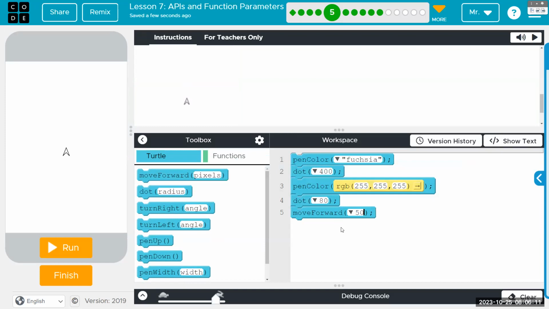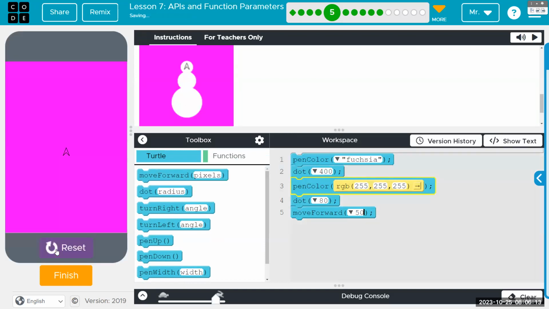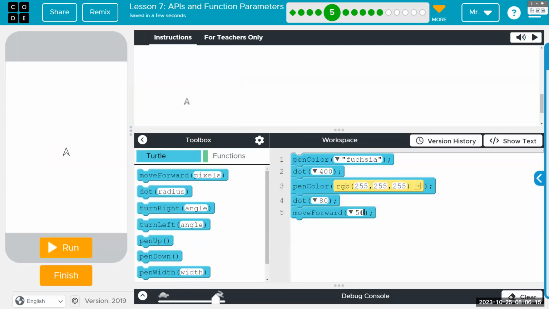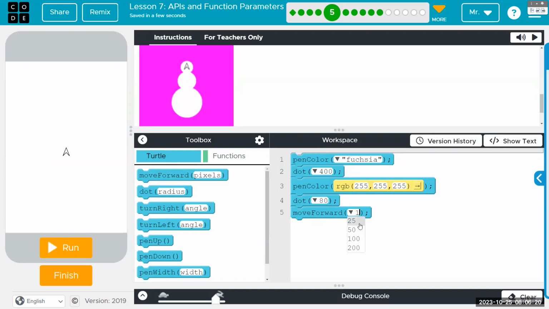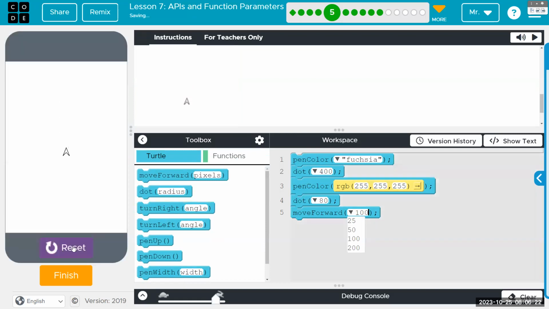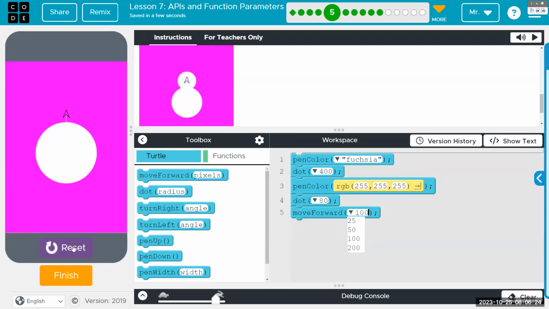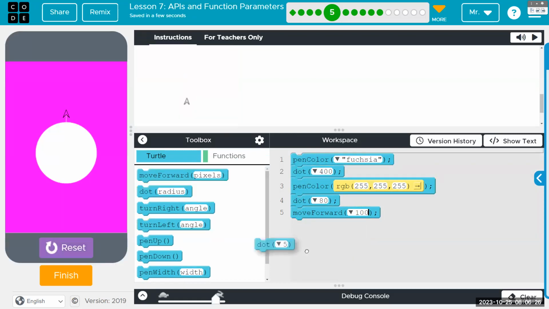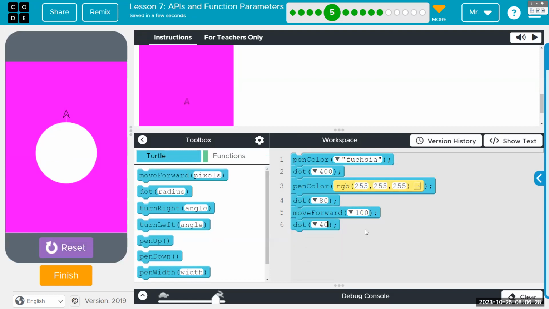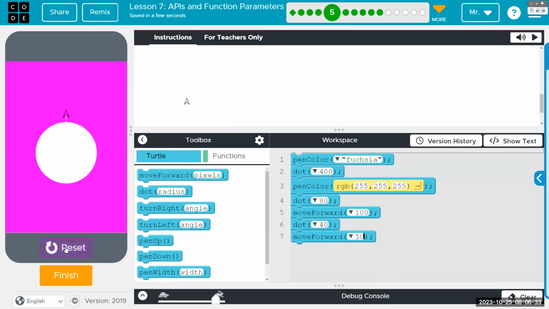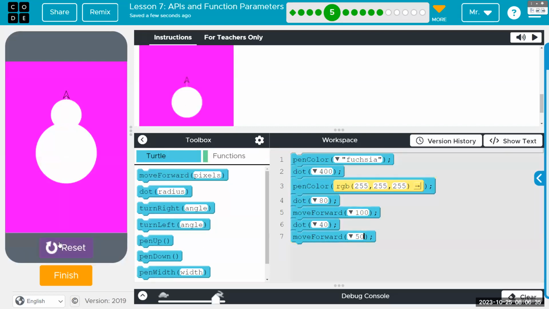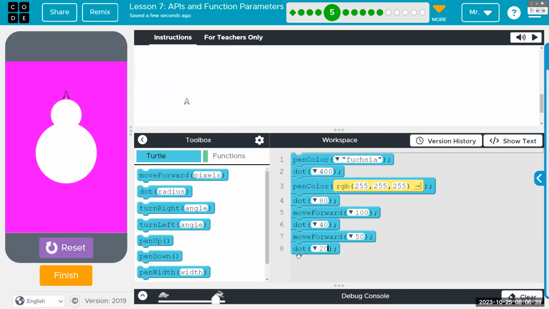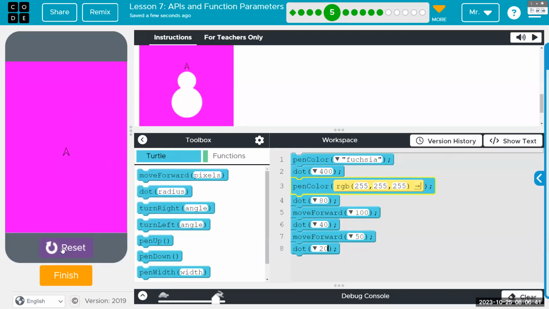And let's move forward something. And that's not nearly enough. Let's try whatever. Why is it doing that? Yep. And then another dot that's smaller. And another move forward that's smaller. Let's see where that gets. There we go. And another dot, maybe 20. That's not going to be exactly right.